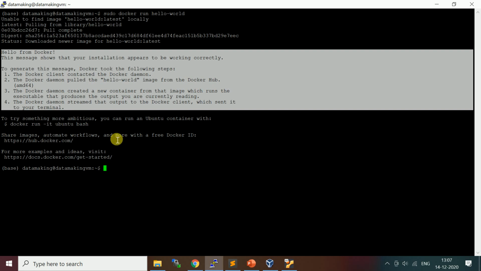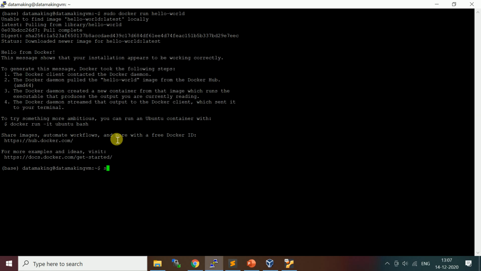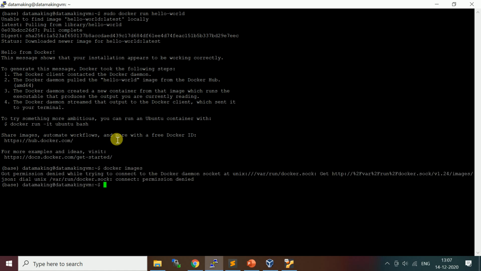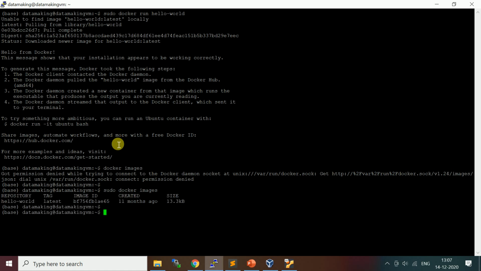That's it. Okay, so basically sudo docker images is the command to see the images on your Docker. Initially your user, data making, is not part of the Docker group, so it expects sudo permission. So I'm just using sudo, saying docker images. You see all the Docker images downloaded. If you want to use Docker commands as a non-sudo user also, you need to add that user to the Docker group. I'll tell you that command. So now we are able to download the image and create a container.